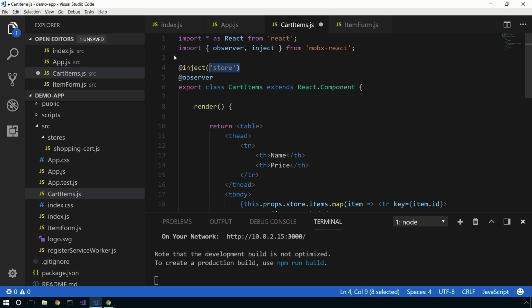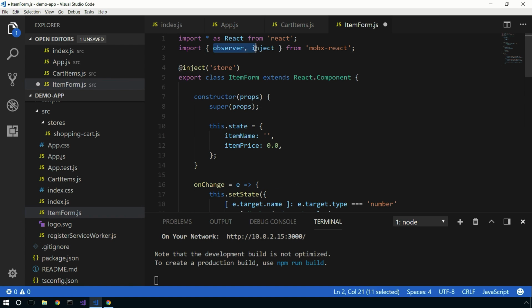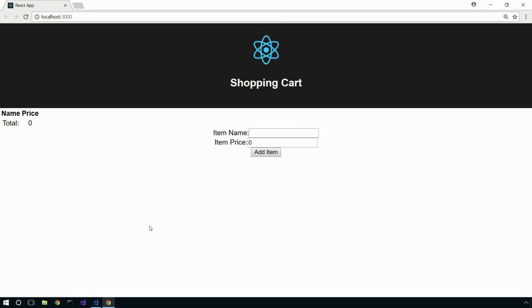And then we're going to take this piece of code, and we're going to copy it and save, and come over to item form. Now, item form doesn't need observer, it just needs inject, so we can get rid of that. So you'll notice you don't have to have an observer on a component in order to inject the store. The component's not going to react to any changes to the store, but it can still call the action functions that are available on the store to trigger other components to react to those changes.